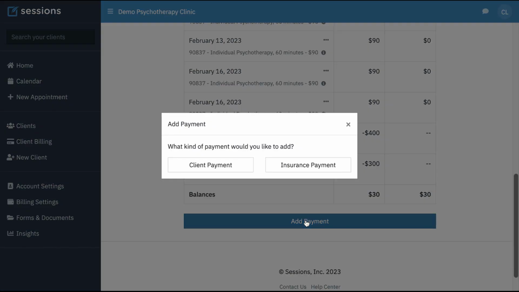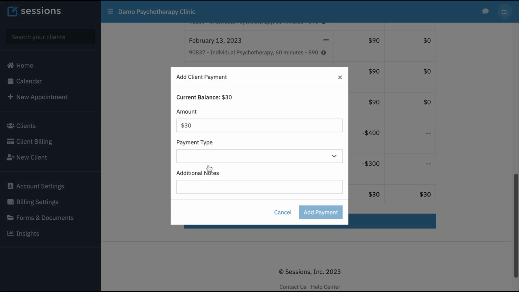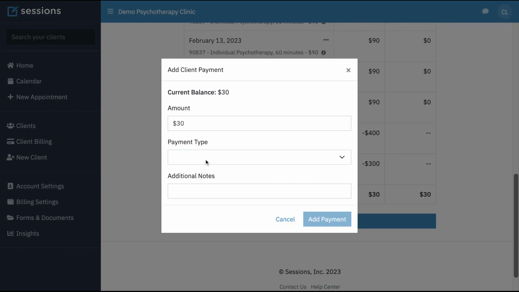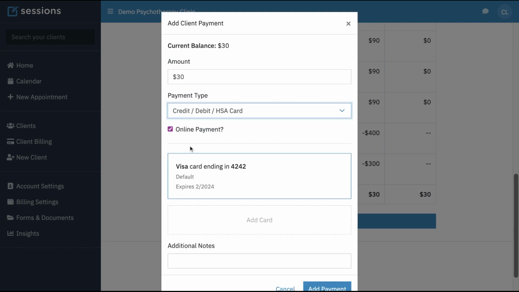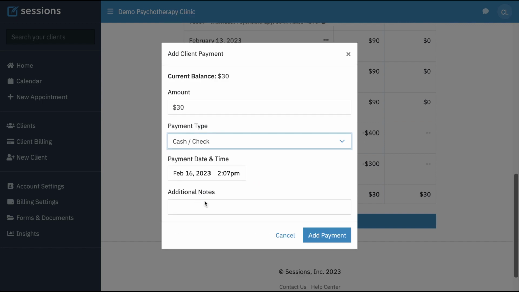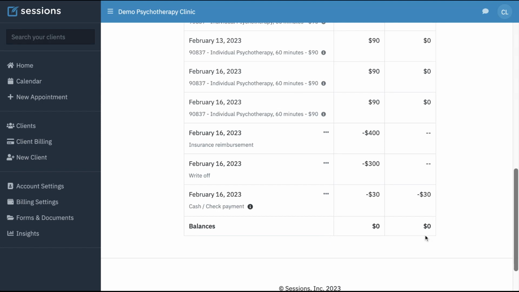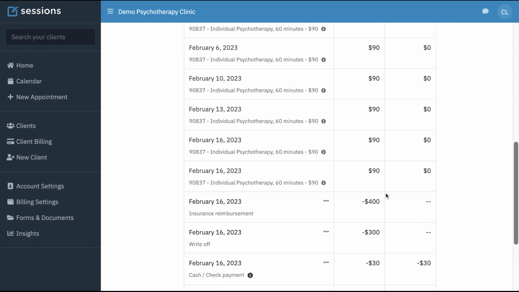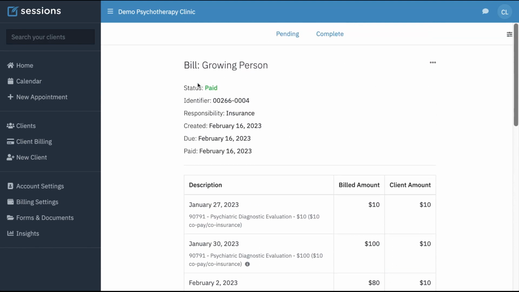So we can also click add payment. And now when we click client payment, it's going to let us collect against that. Again, maybe the client sent us a check. So we're going to select check, and we can put the check number here, add that payment. Now there's 0 balance and it's paid.